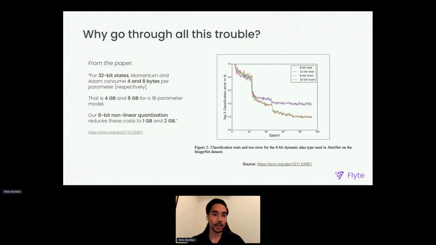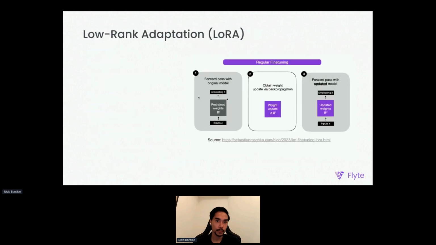So why go through all this trouble? Well, you can see here 32-bit and 8-bit classification errors by epoch, and you can see essentially no difference, at least in this case. This is an ImageNet, AlexNet training trace. So you can get huge cost savings, basically a 4x reduction in need. So if you have a 100 gig memory requirement for training something, then that goes down to 25 gigs of VRAM. All right.